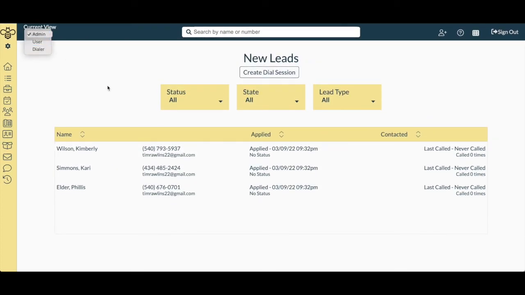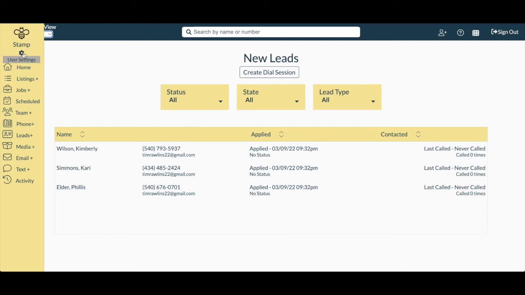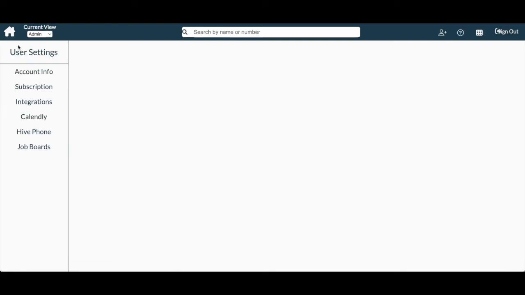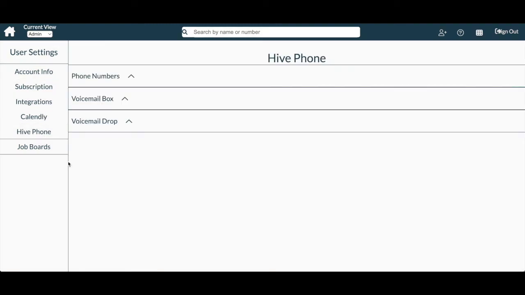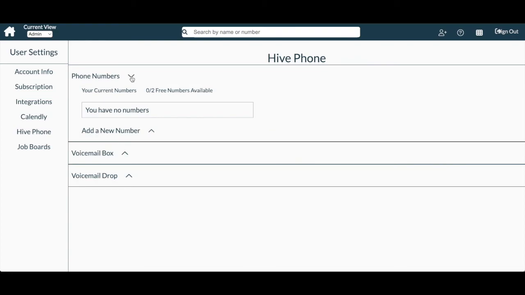Another thing that you're going to want to do after this is provision a phone number. You're going to click on that little settings cog, go over to Hive Phone, click on phone numbers, and you have 2 free phone numbers. Any additional phone number costs $2 per month, and there's also a $1.50 activation fee for each additional phone number as well.